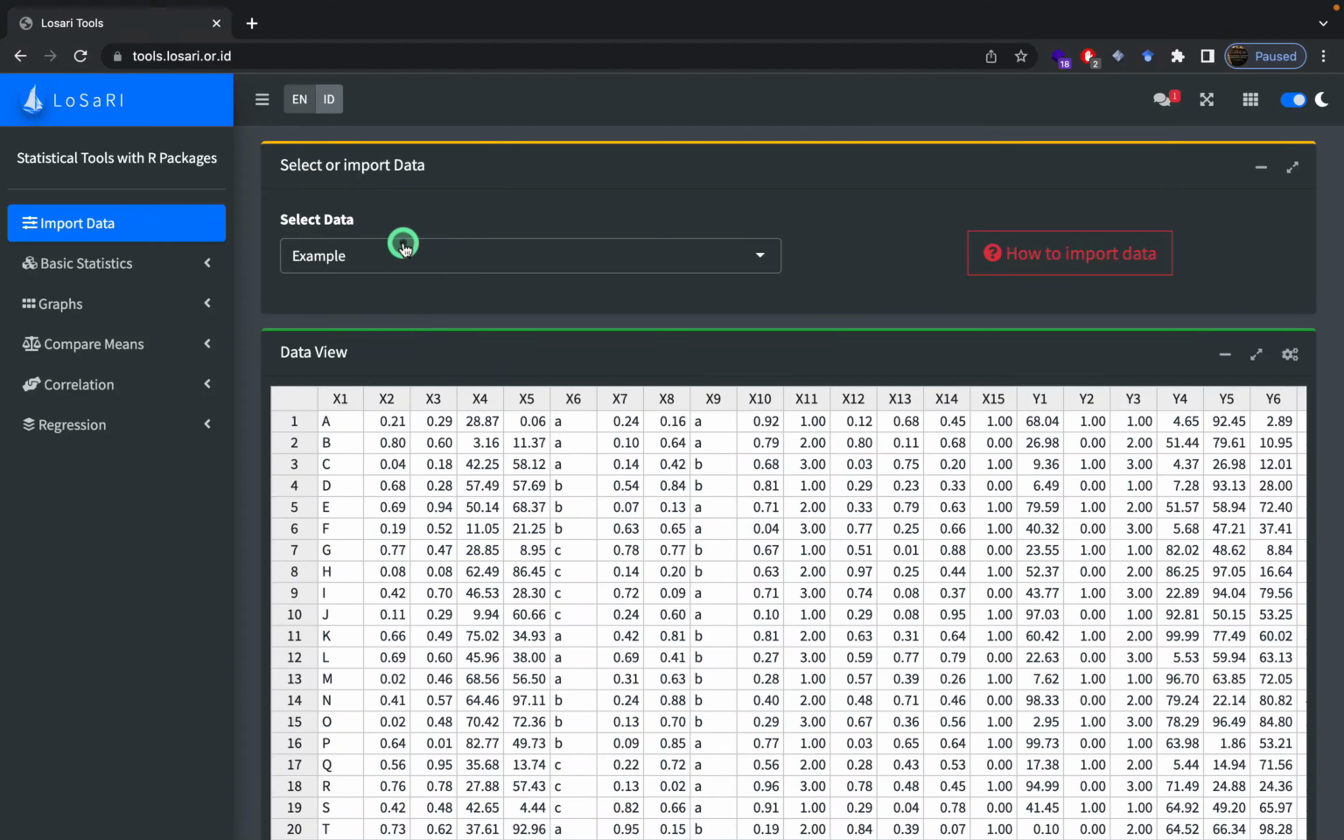Hi, I will guide you to use the summary menu. This menu aims to display a descriptive analysis of quantitative variables. The first step is to select one of the data forms to be used in the data import menu.